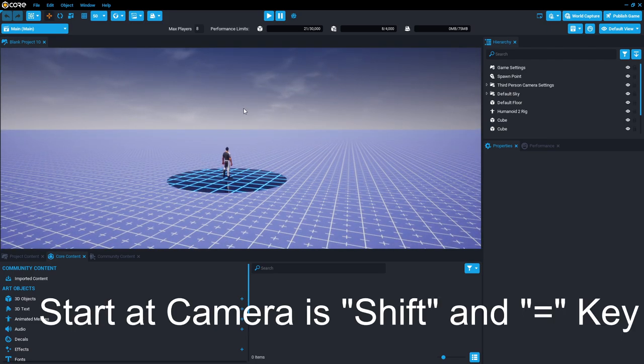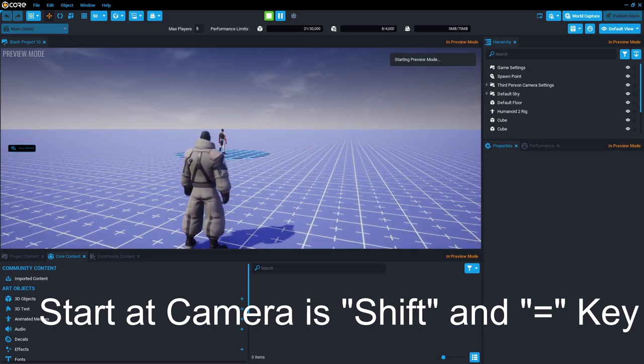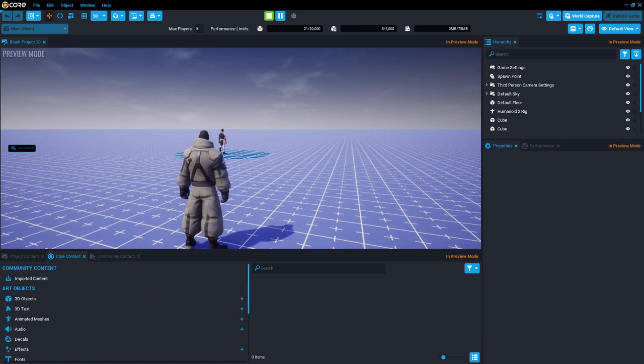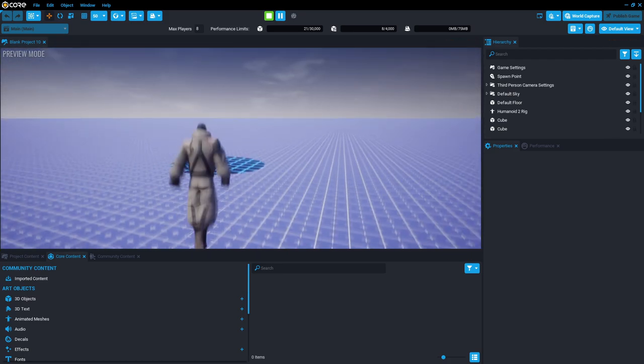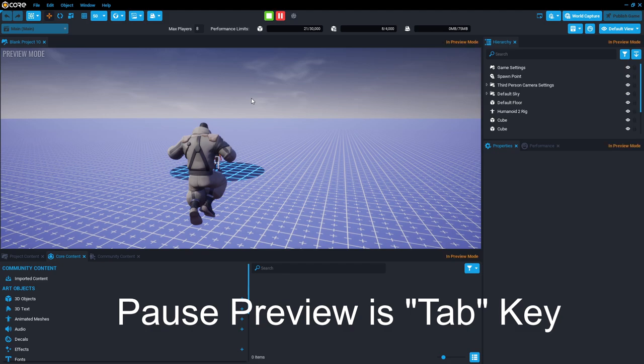And there are some extra cool features, so we're going to move the camera away, and you can press shift equals to spawn the player at the camera position and not the spawn point. Additionally, you can press the pause button at the top next to the play button to pause the preview, but it's kind of hard to do when you're in the middle of the preview, so you're going to find yourself using the tab key quite a lot.